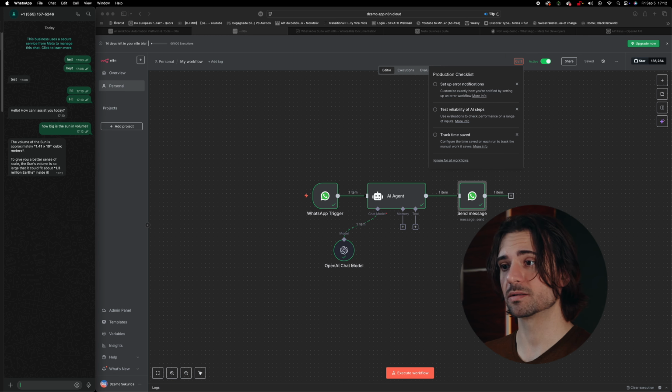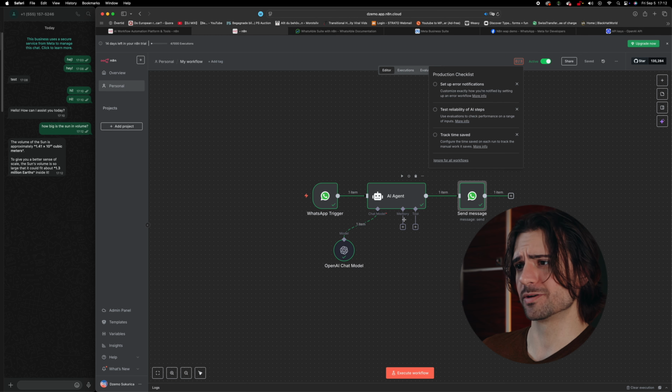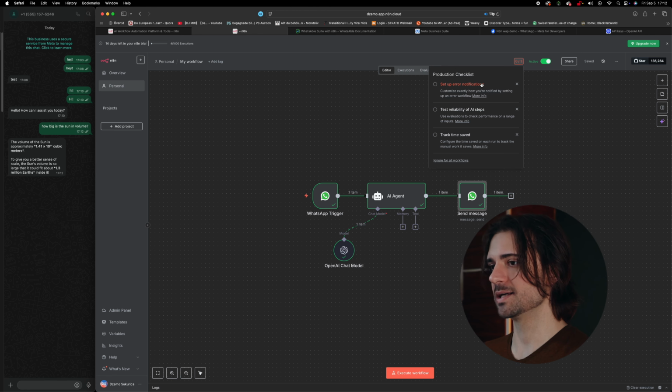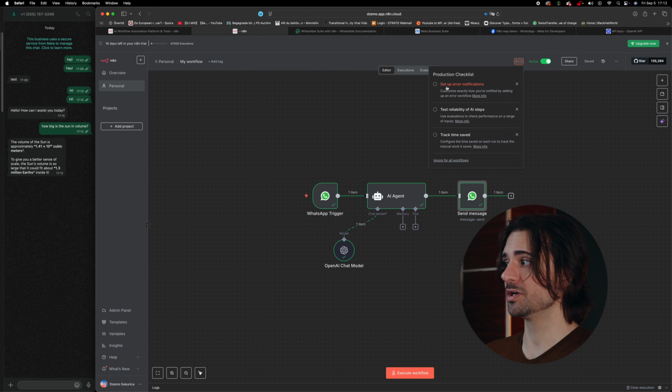And it actually did. The volume of the sun is approximately 1.41 times 10^27 cubic meters. To give you a better sense of the scale, the sun's volume is so large that it could fit 1.3 million Earths inside. That's nice. It sounds legit. I do not know the maths behind it, so I can't really tell if it's true.